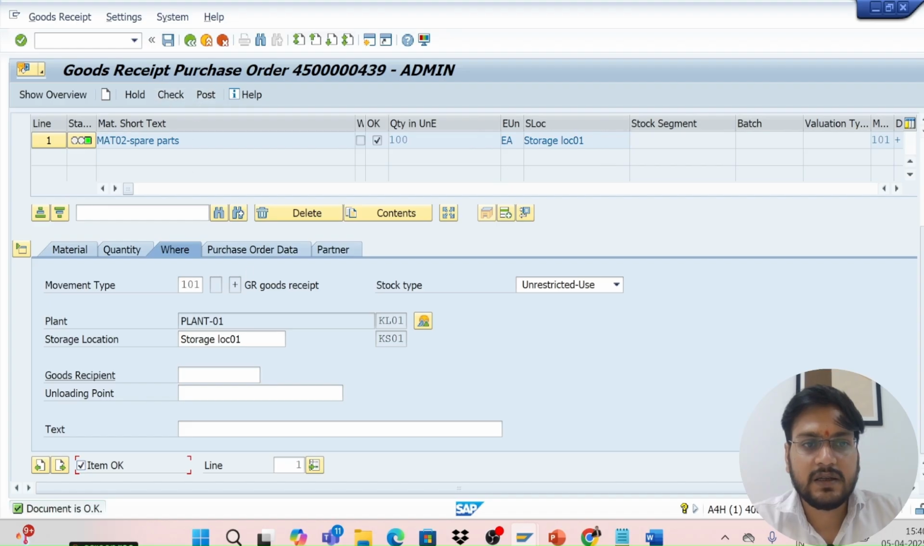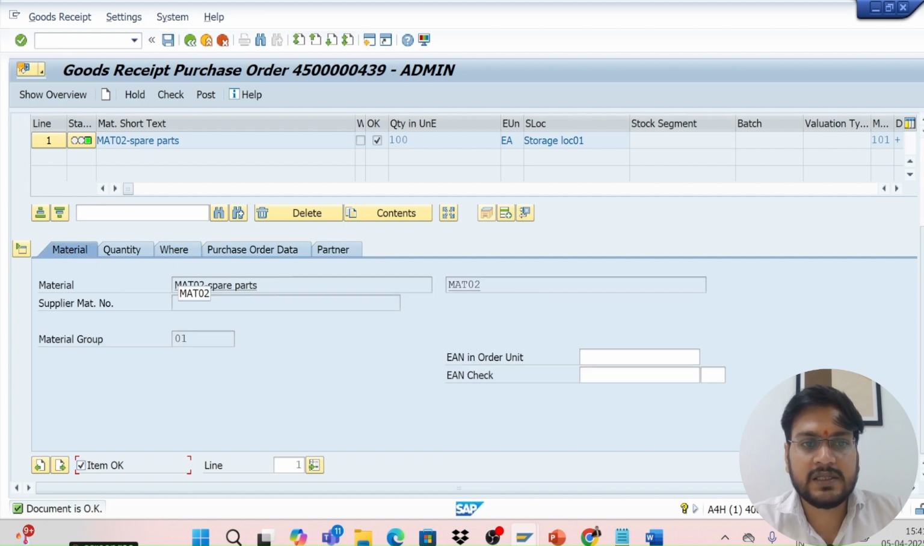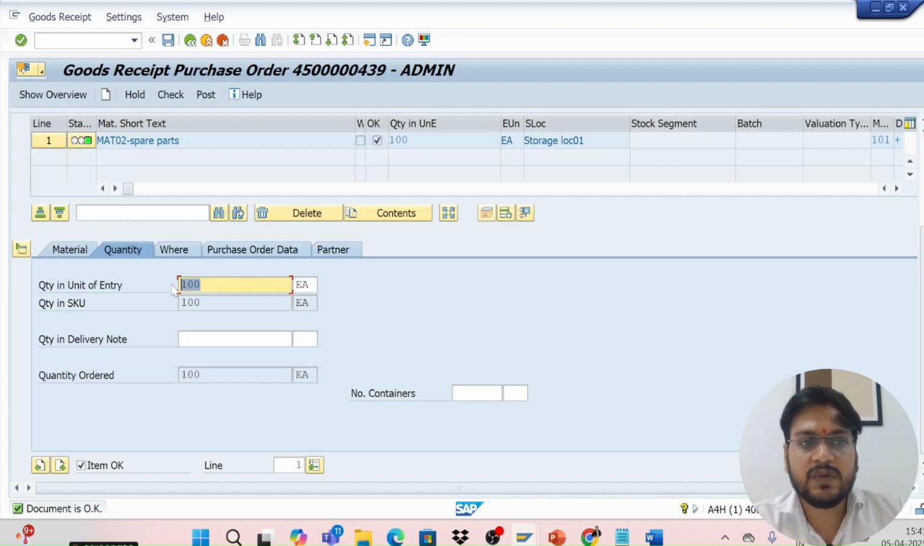Check, and you can do one thing. You can see that different tabs are there. The material tab is related to material number, material group, all these details. In quantity, you can see how much quantity in unit of entry. So how much quantity we are going to deliver or receive. Let's suppose we have ordered 100 and we are going to receive the complete 100 quantity, then we are going to mention 100 here.